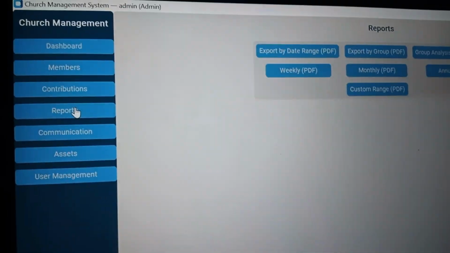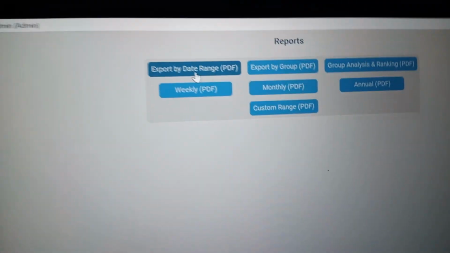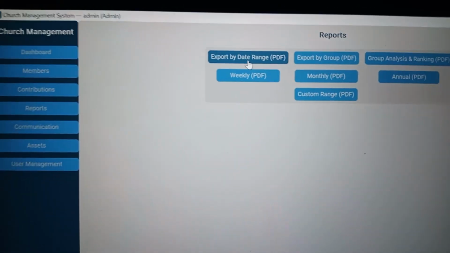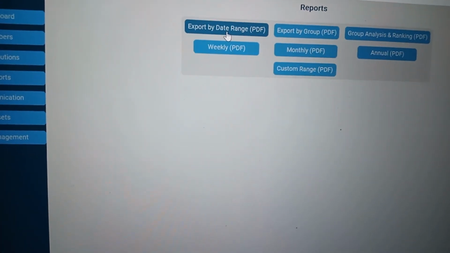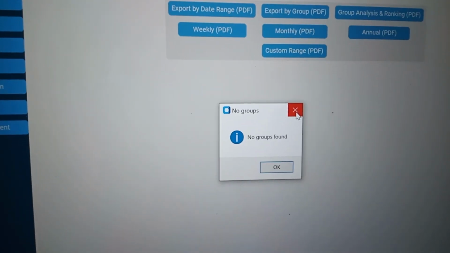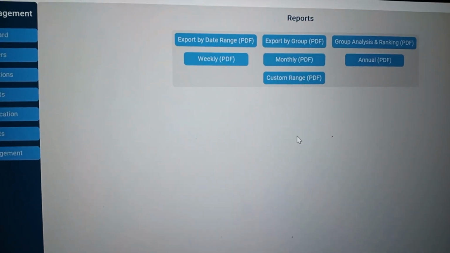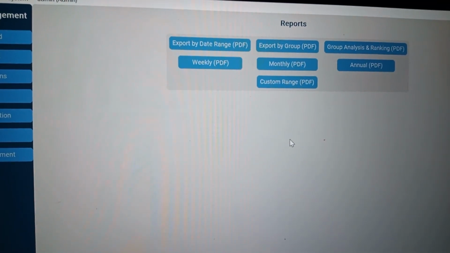Then we have reports. Reports, you can export reports as per the range. Like now you can say maybe from 12th to 19th. It will give you a report covering that entire period. Then you can export as per the group. For now, there is no group. And the groups, as in when you are adding, we are going to see that when you are going to add members, then it can also analyze the group contributions.